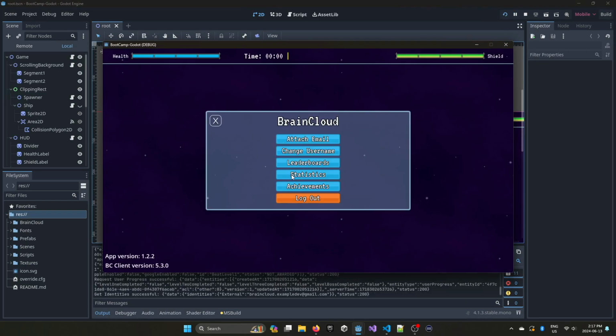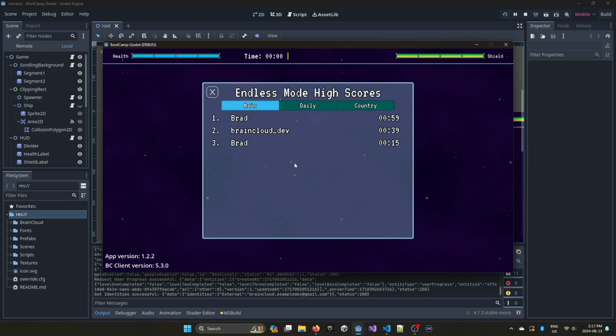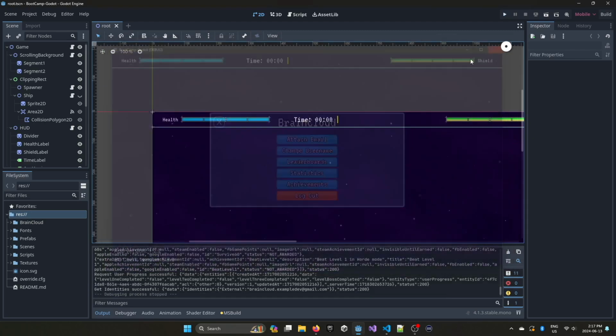Click brainCloud, then Leaderboards. Notice that the Leaderboards dialog has been modified. We've added an extra button to the segment control to display the country leaderboard. Clicking the country segment, you'll notice that the country scores are not displayed. Stop the game and open Visual Studio Code.